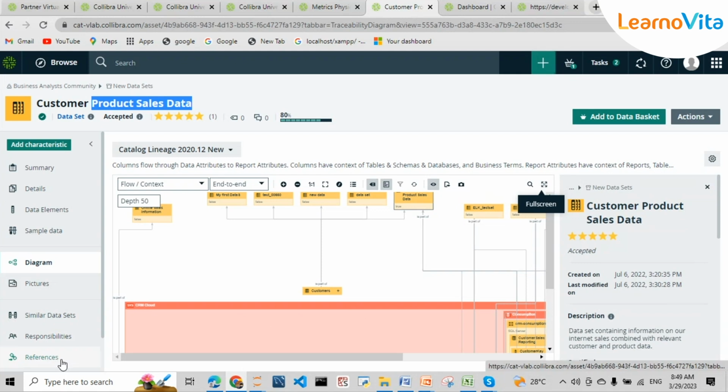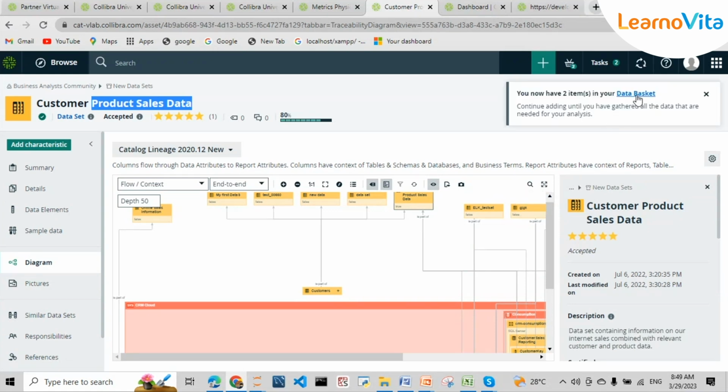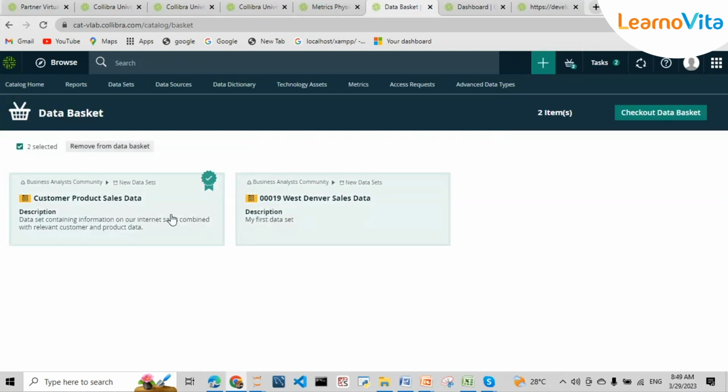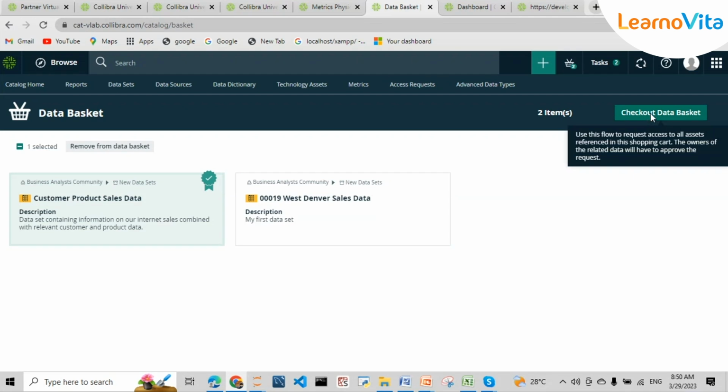Now let's move on to adding it into a data basket and shopping for data. I'm going to my data basket, and I can see I have already added this one. I'm trying to remove it, but it is not getting removed. I don't know why. Okay, I can select this one and check out the data basket. It will start the workflow.